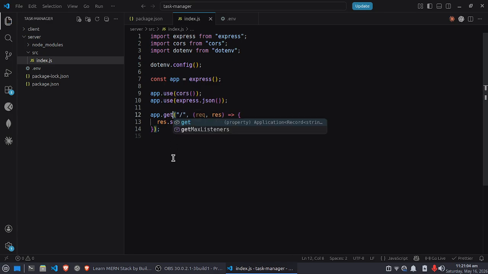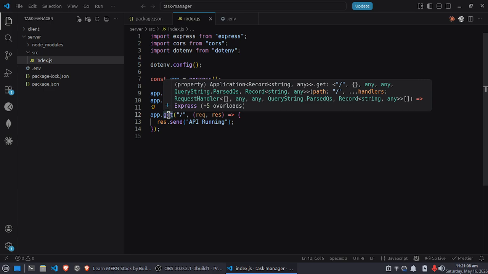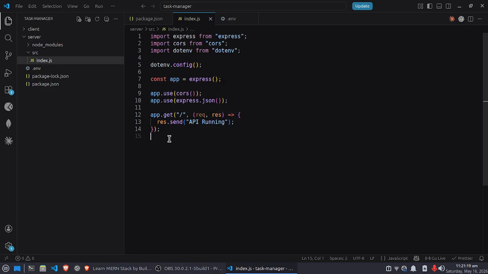Just a mistake. And in the backend we have the CRUD operations like post, get, put, and delete. These are the basic four. So I am using just app.get at the slash and response.send API running. Now when someone opens our server in the browser, they will see the text API running, and this is just to confirm whether our server is working or not.